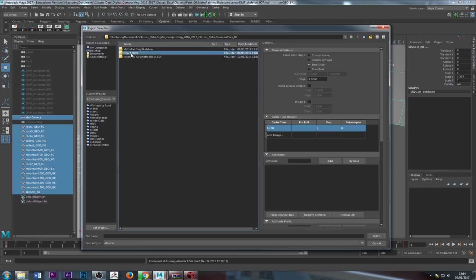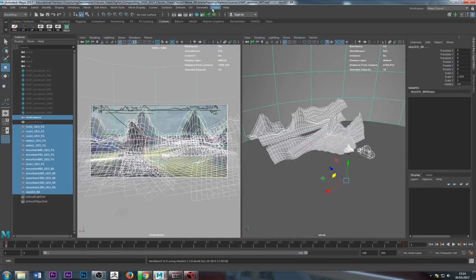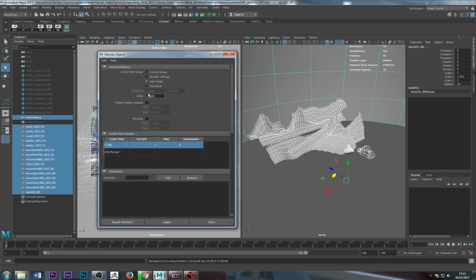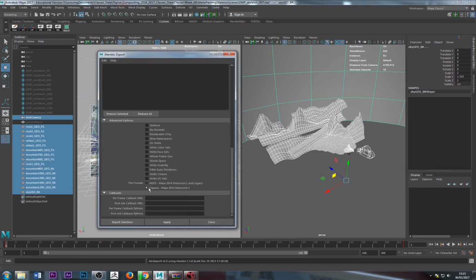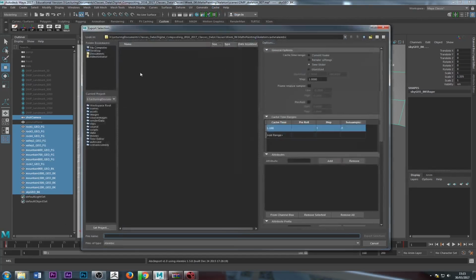We're on week 6 here. Let me find where to put it. Go here, Alembic, export selection to Alembic. Everything is fine. We just export selection, and you go here into cache Alembic. I'm just going to put it there.